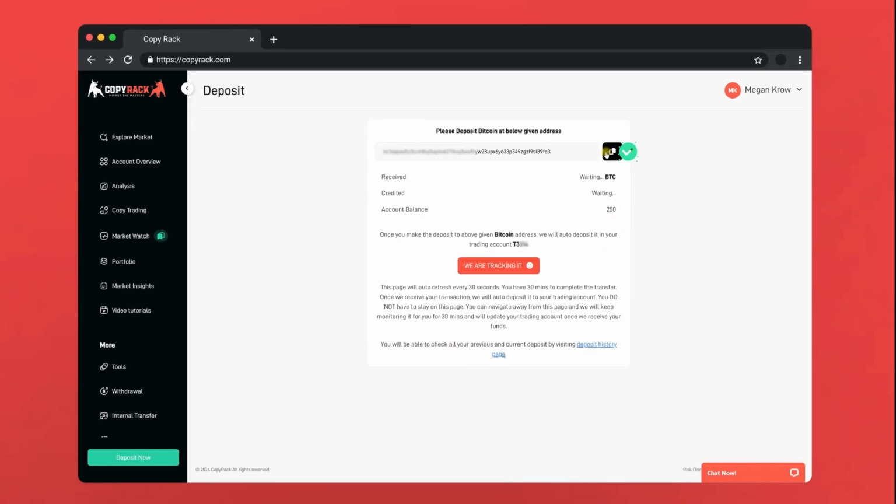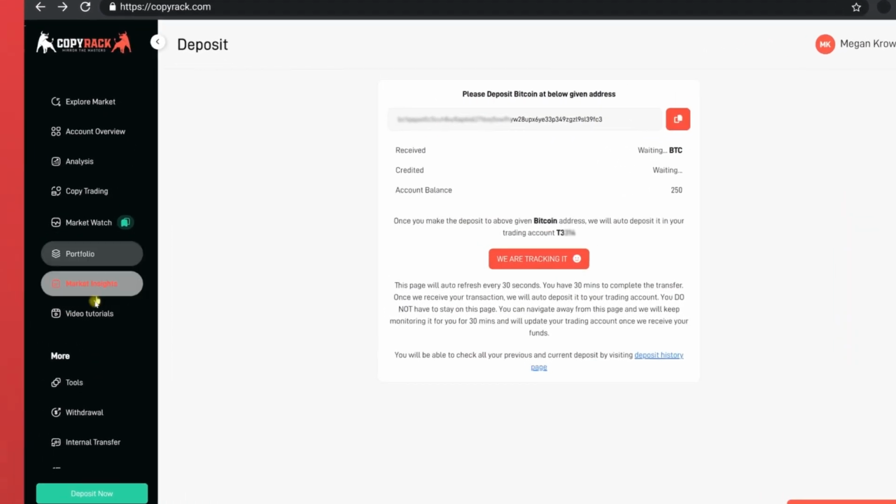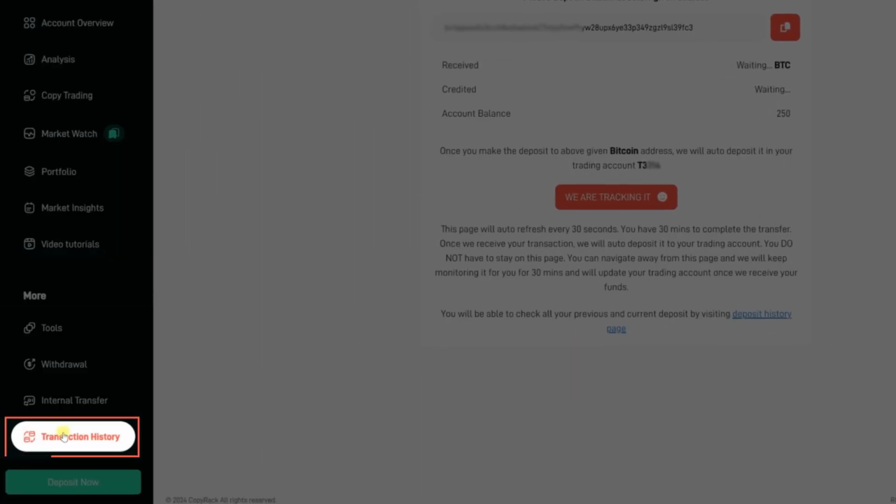Once the funds are received, they will be automatically credited to your trading account. You can then check the Transaction History tab to confirm the credit.